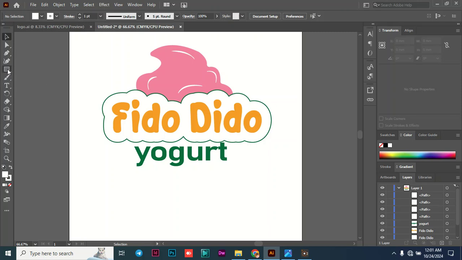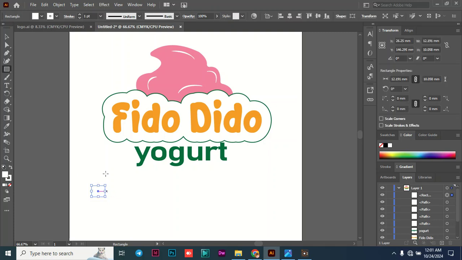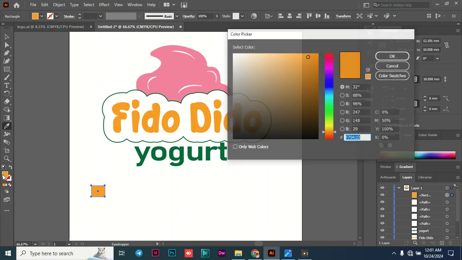Basically, you pick a rectangle tool, and then you draw down here. Then you click on the eyedropper tool, and then I select this color, for example. So this is the color that I'm using. Then I double click on this fill color here, and then I copy this fill color here.